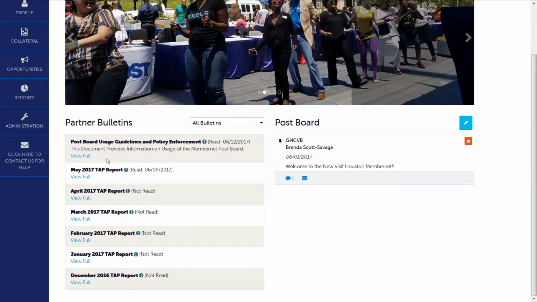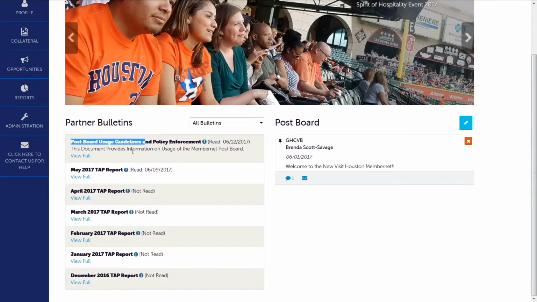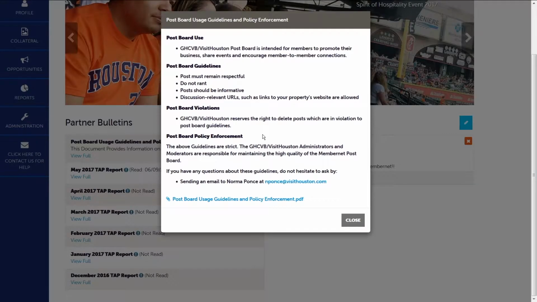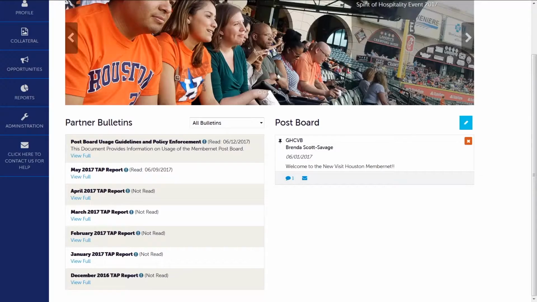One of the other options here that is very important for you to review is this post board usage guidelines. So this document reviews how to properly use the post board over here on the right-hand side. So just clicking on this is going to bring you a bulletin that you want to read through, and it also has a document that you can download. And basically what it's telling you is what you want to do with the post board over here on the right. The post board is where you can communicate with other properties within the Houston area.